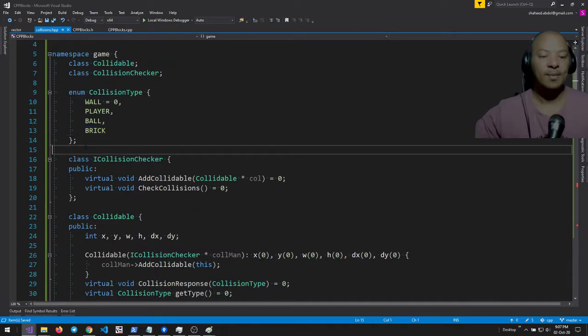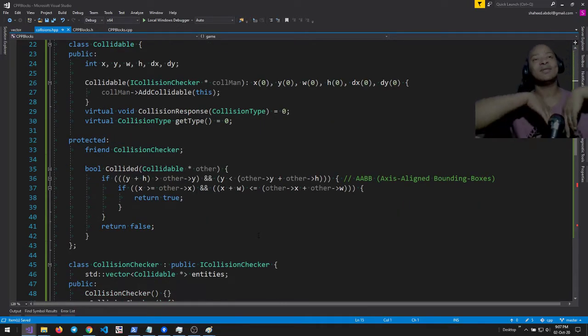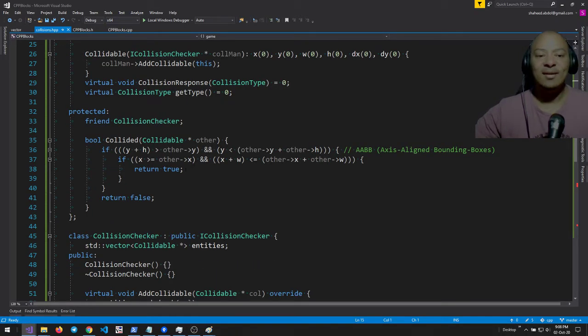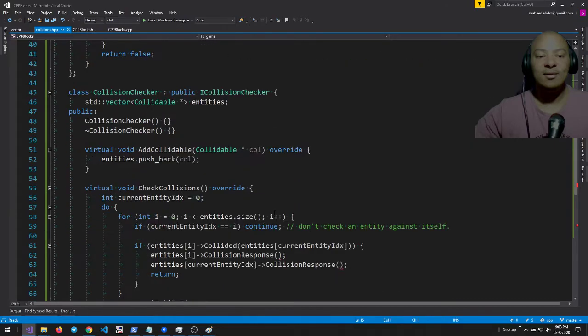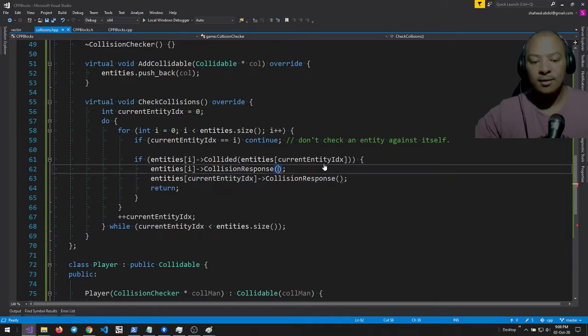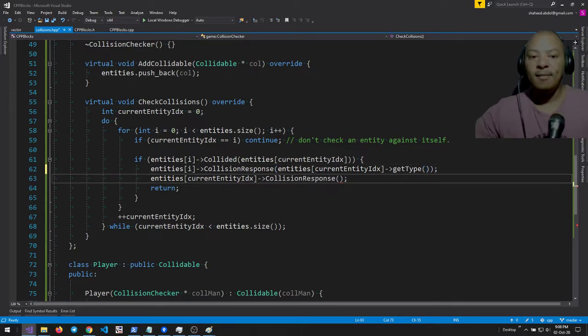We can do some compile time magic, but I don't need that. I want all the magic to happen at one time. So let's just power through collision response. You get collidable other. So if collidable other, so yeah, entities collision response. Yeah, right. Collision response get type. Boom. And then this entities blah blah blah collision response other get type.